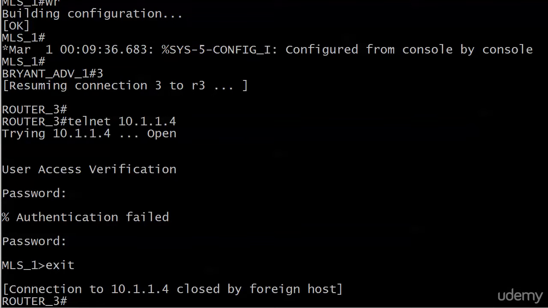And I say especially your VTY lines, because the other stuff you can fix, you know, you're probably right there. But with Telnet, you tend not to be right there, so I don't want you to find that out the hard way. That concludes our look then, our lab here with authentication, and in the very next video, we'll take a look at authorization. See you there.